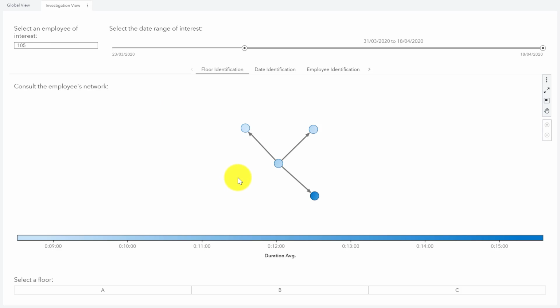Okay, so now let's focus on the time that is most interesting. Let's say it's from the 4th of April until the 18th of April. You'll see that the network updates. You'll see that he's still been on all 3 floors, floor A, B, and C. We're still talking about employee 105. He's been on floor B, A, and C.